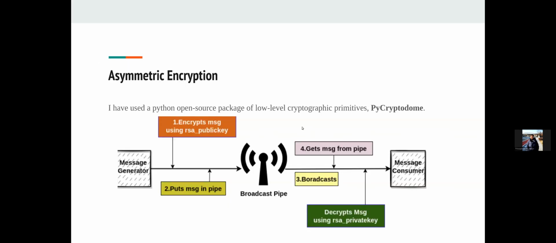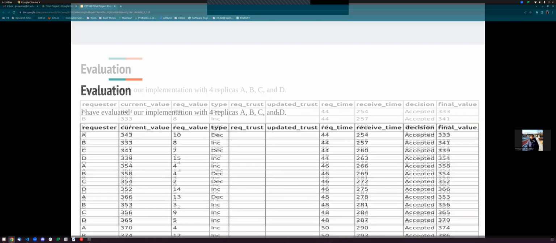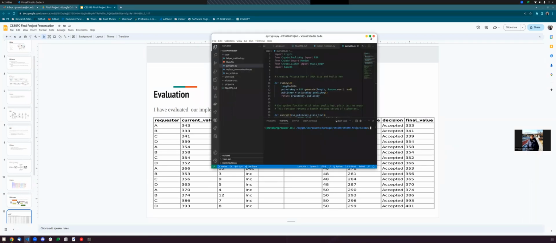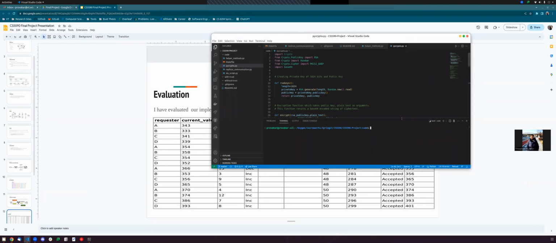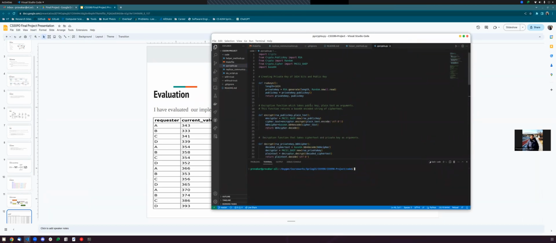So this is the overall system design and implementations. Before going to evaluation, I would like to explain my implementation code and show a demo. Okay, give me a moment. Let me make it a little bit bigger. Okay, so these are the codes.